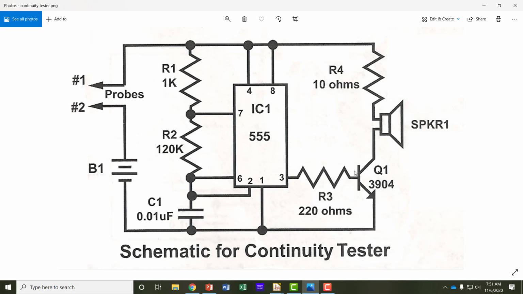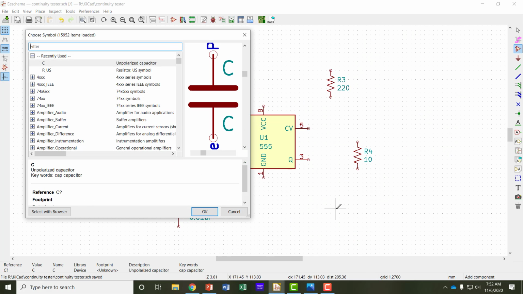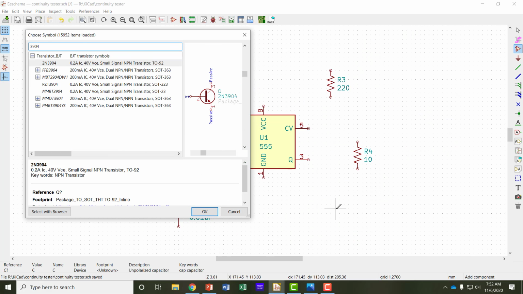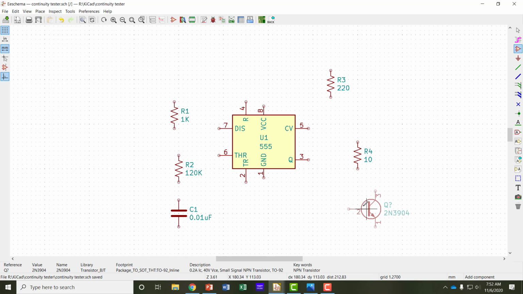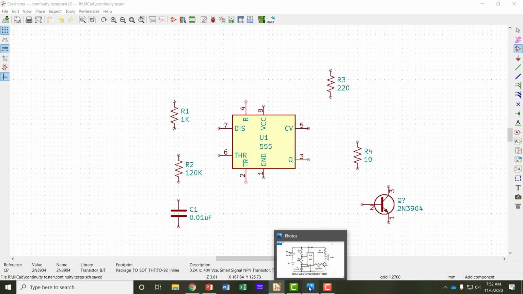Then I have Q1, a 3904 NPN transistor. Click on the sheet, type in 3904, and it comes right up, a BJT or bipolar junction transistor, 3904. And notice these are different aliases of that transistor. So if I click on that, that's what I want. Click OK. I can place that symbol. If I want to label it Q1, I could do that, but I'm going to leave that for now.